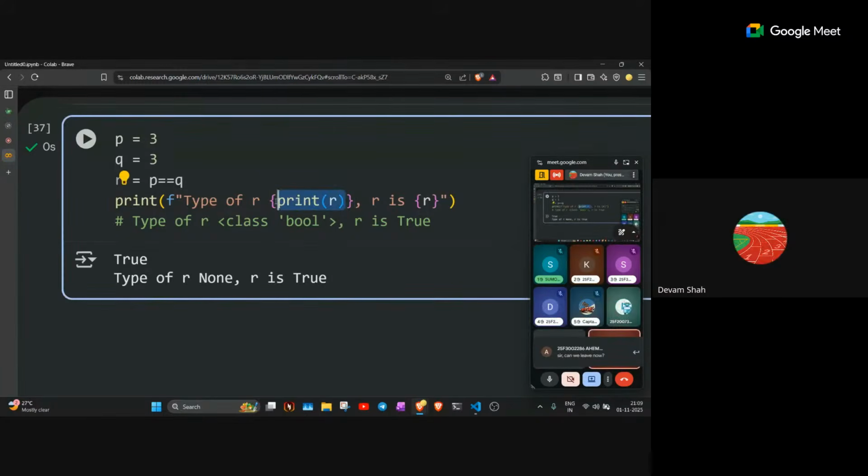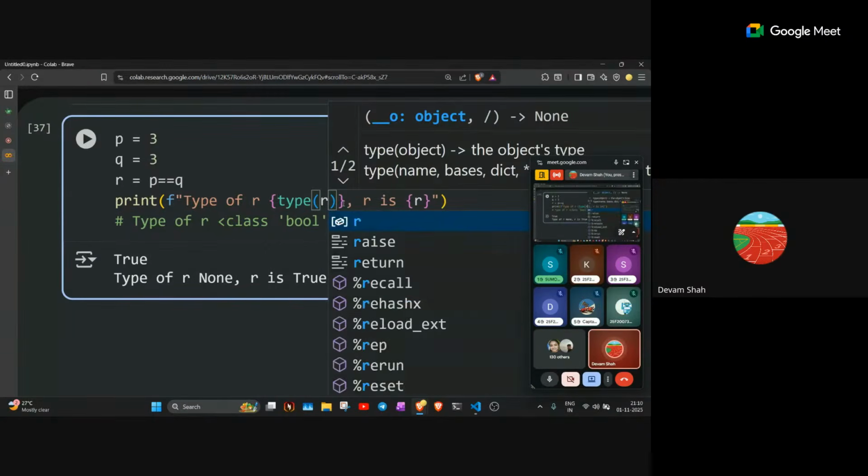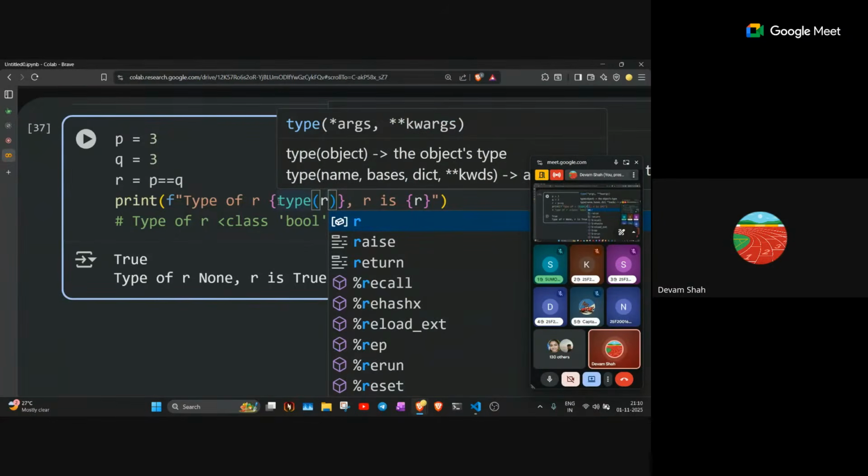So it is executing the code, and it has to return something. Here it is returning a value, but print here is not returning anything. Why is type returning? When you do type of something, it has to return something. But print will only print in the output terminal. It will not return anything.